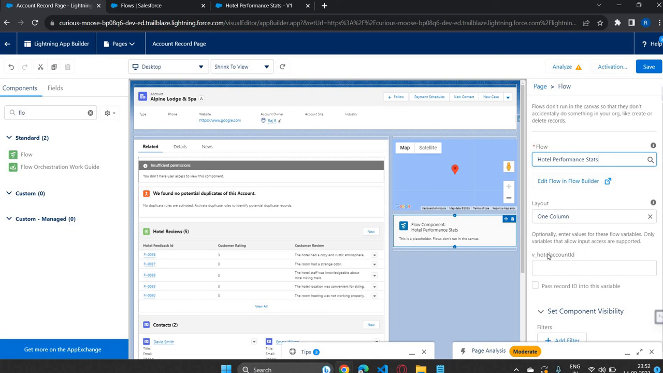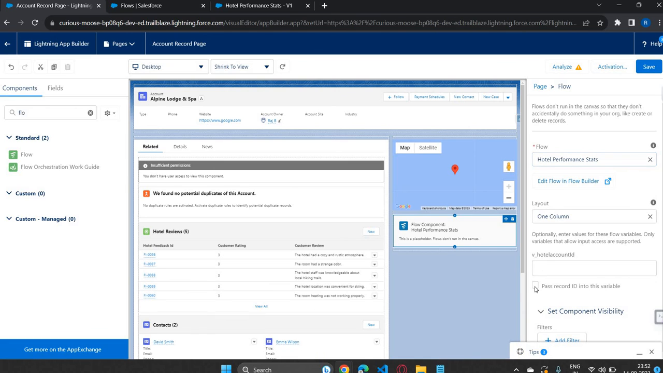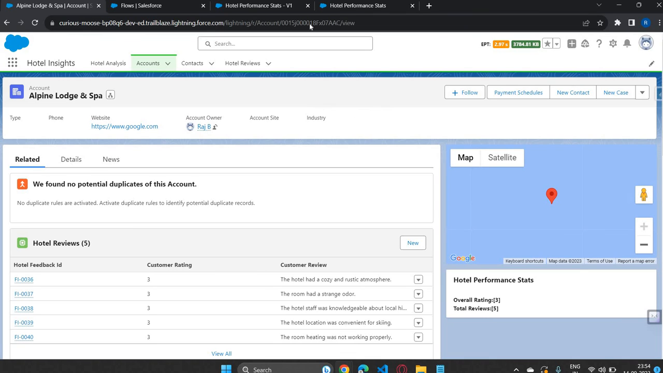And most importantly, we have a flow variable which is exposed as an input, isn't it? I'll pass the record ID into this variable. That's it. Now we'll click on save and go back, see the output. There it is. Now we can see both the overall rating and the total reviews. We can further make some aesthetic changes so that we can show both data points in a nice way on the screen.